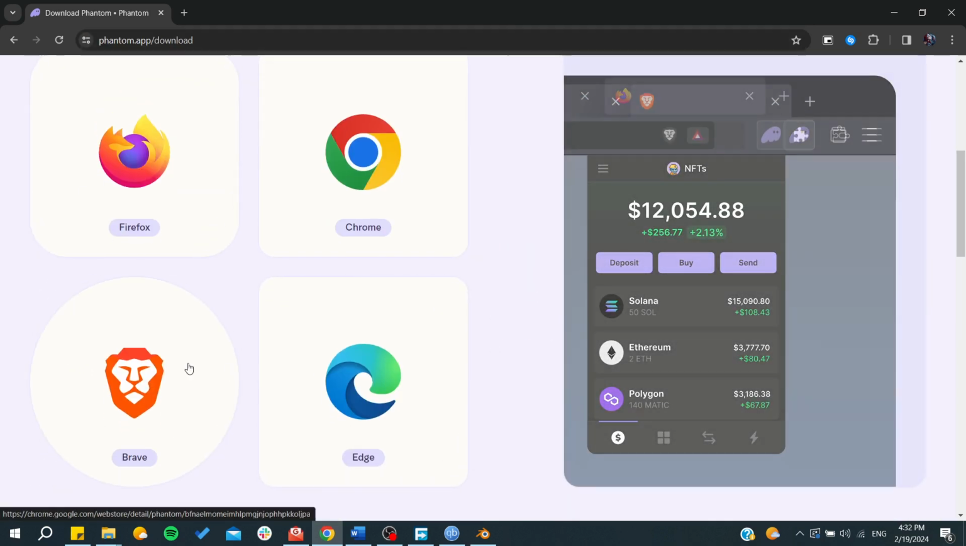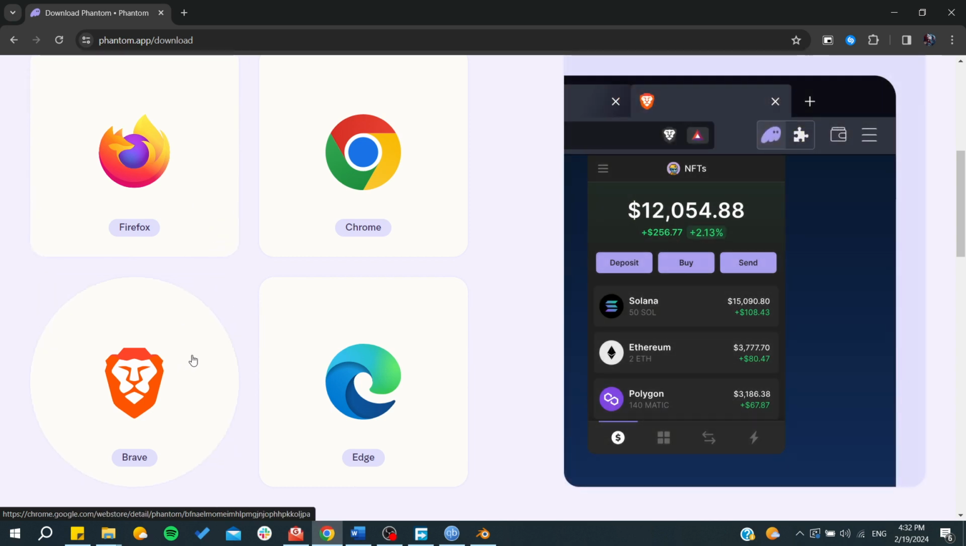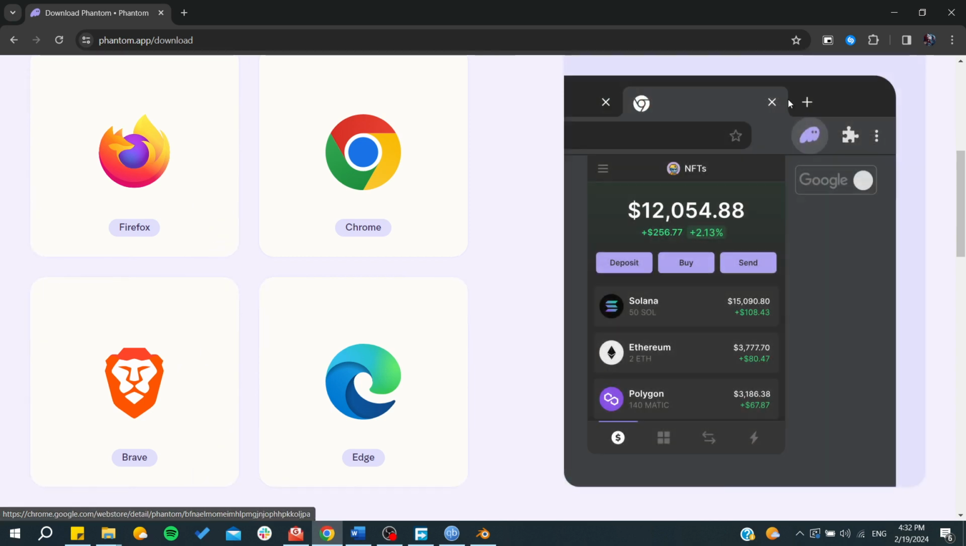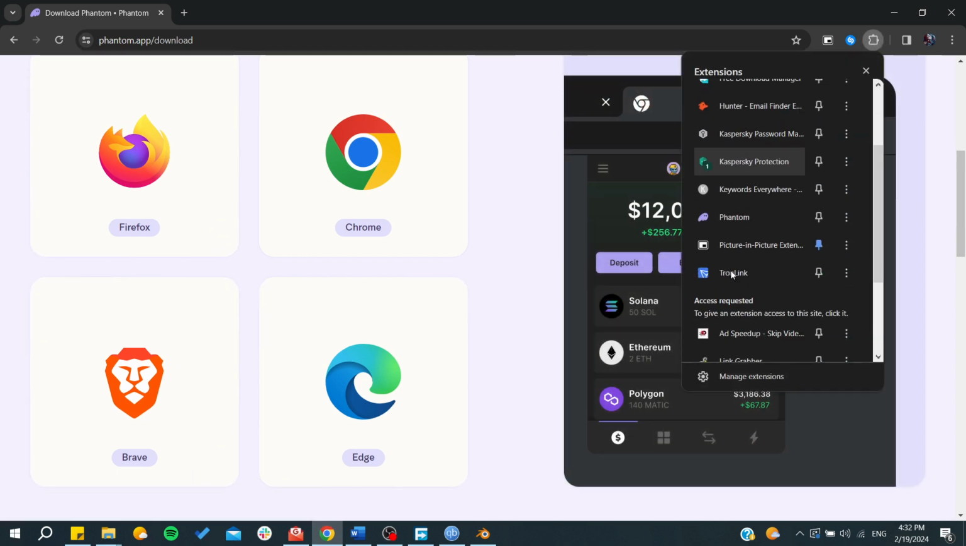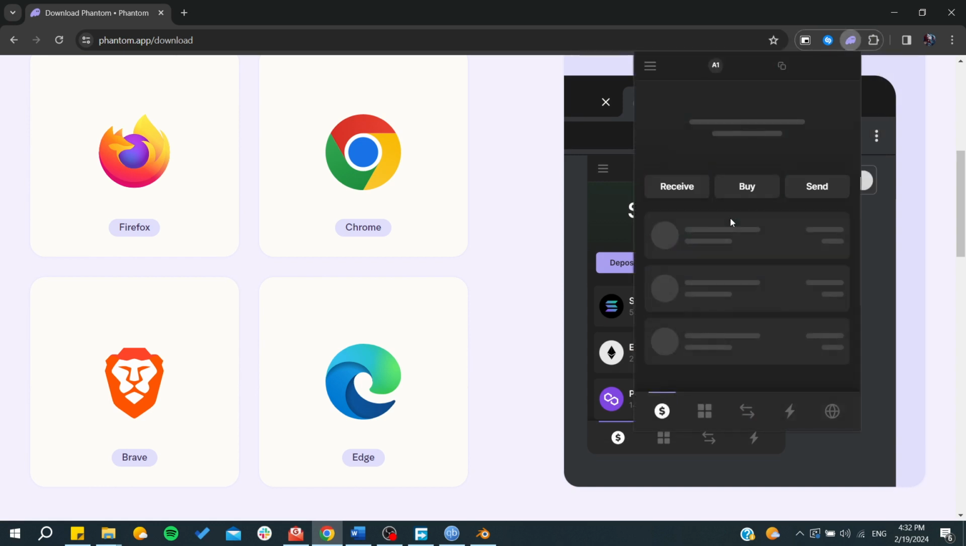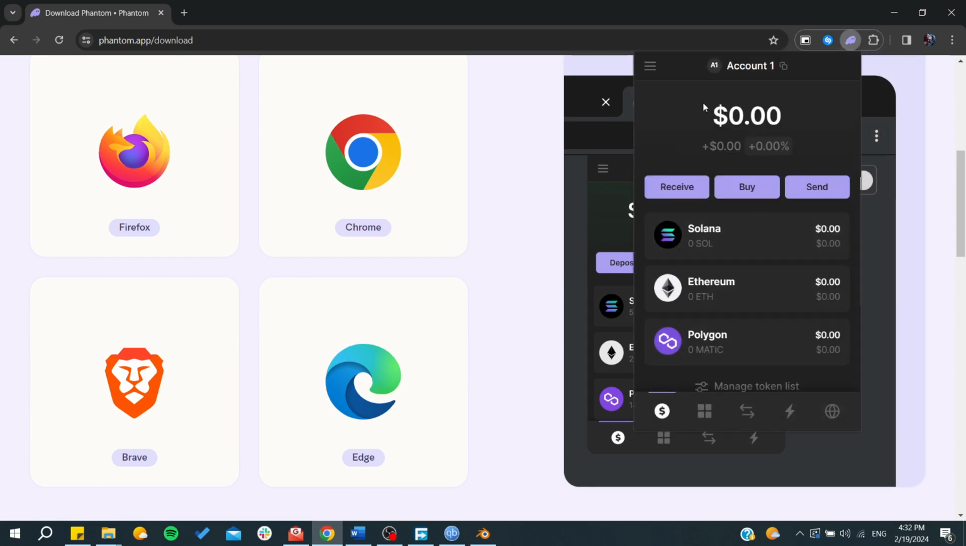have the extension for any specific browser that you are using, and then you will need to access your Phantom extension so you can access your wallet. So basically, you will need to add your account or set up your wallet, etc. And after that, you will have this main menu.